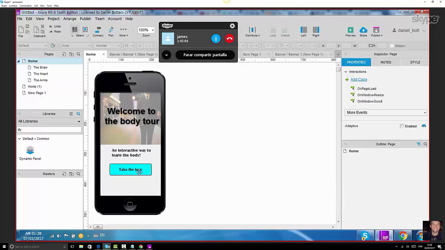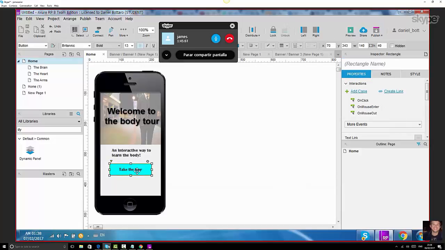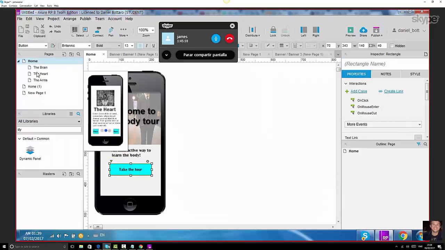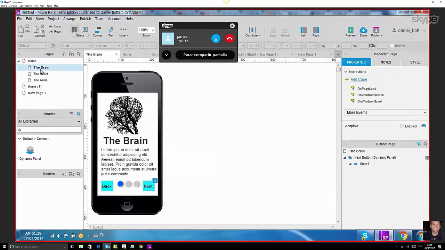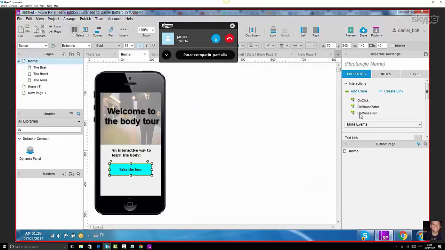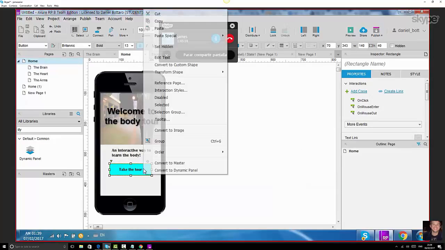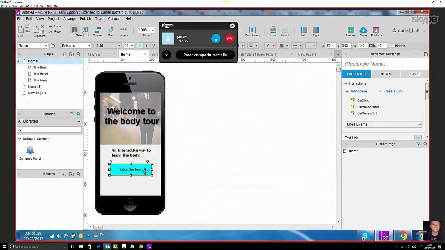Okay, so let's say we want this button to take us to this screen. So I would do this: on click, make it a dynamic panel. No. Why not? For every widget, you don't necessarily have to make them a dynamic panel. The reason why we created a dynamic panel for that slider is because we want to make that widget a slider. That means we want to have duplicates.